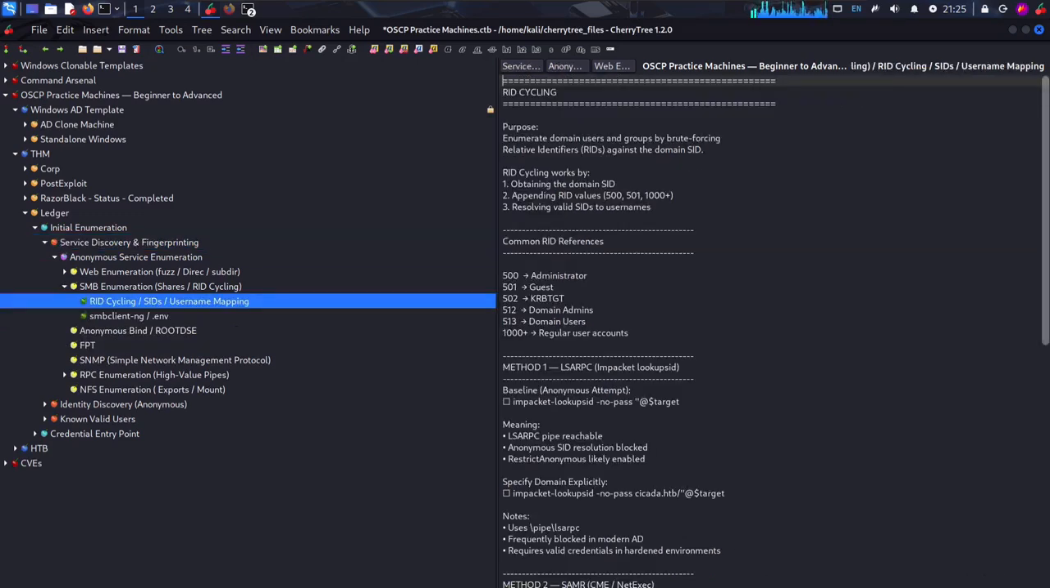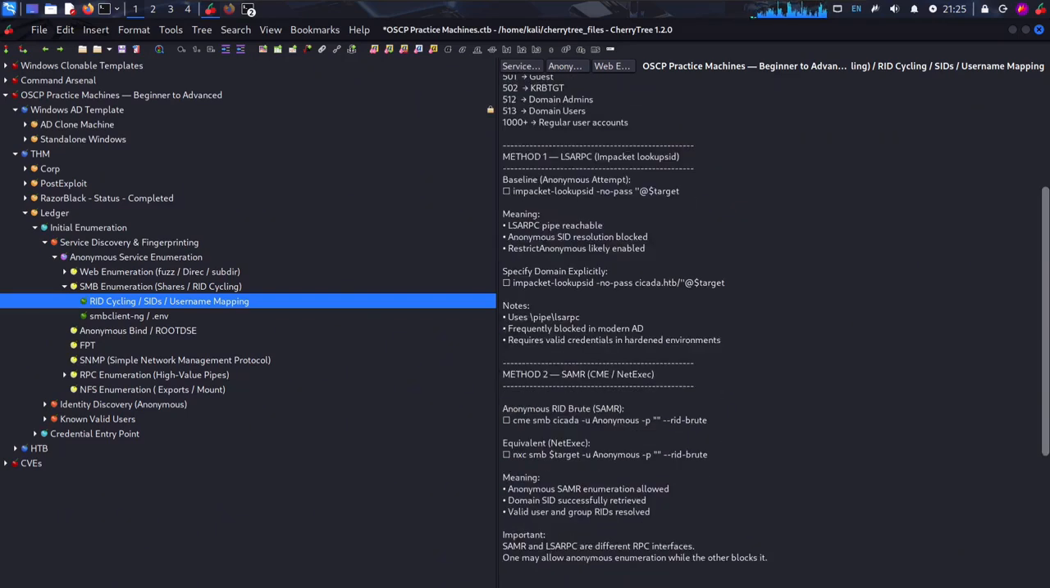The first one I like to do is RID cycling, which is going to try to brute force and find the RIDs, your relative IDs. So we're going to use this method. We're going to be using Impacket. We can also use it over NetExec, but I like to start with this one first.